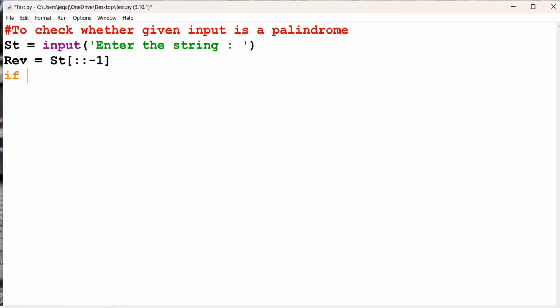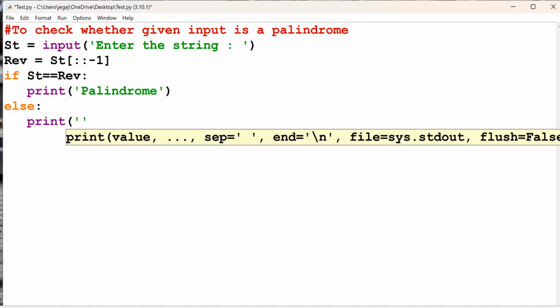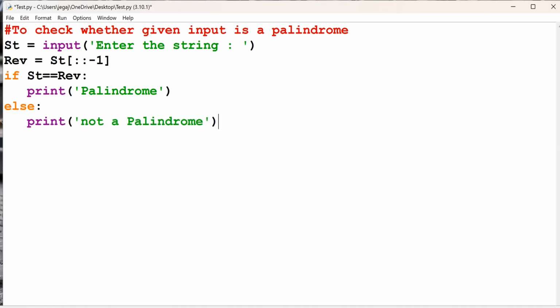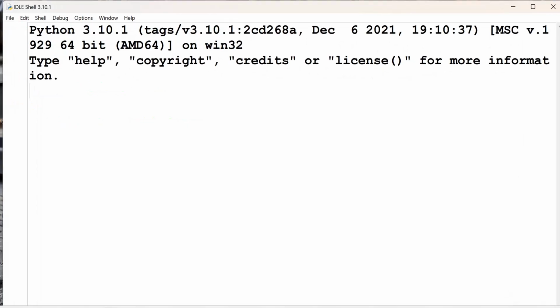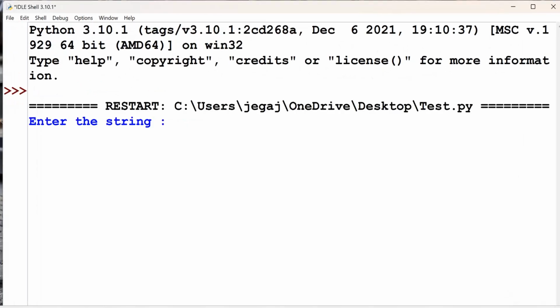If st is equal to rev, print palindrome. Otherwise, we will give else, print not a palindrome. Let us run this. I give mom, it is palindrome.